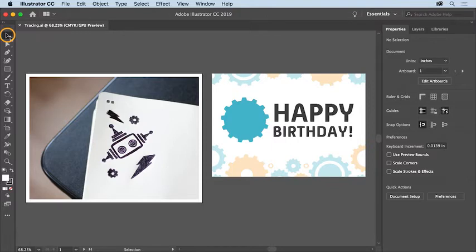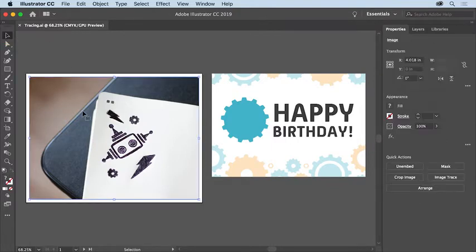With the selection tool selected, click the image on the left to select it. This is a picture taken of a drawing in a sketchbook. Now, to capture just the robot sketch and add it to the birthday card design on the right, you'll trace the image to convert it from raster to vector artwork using the Image Trace feature in Illustrator. With the image selected, click the Image Trace button in the Properties panel on the right.